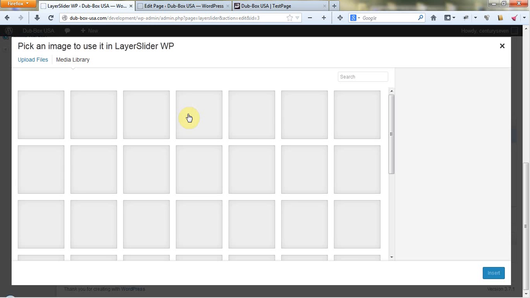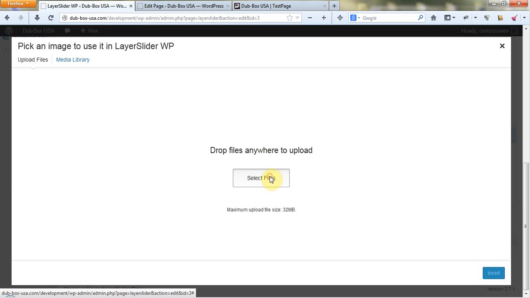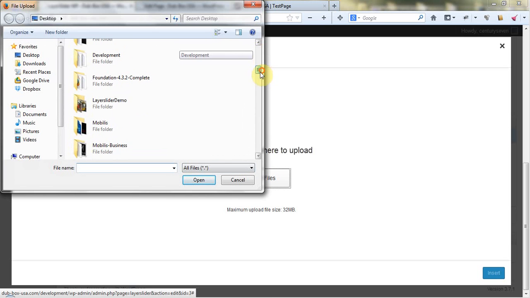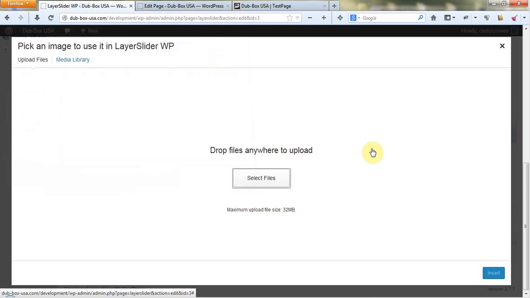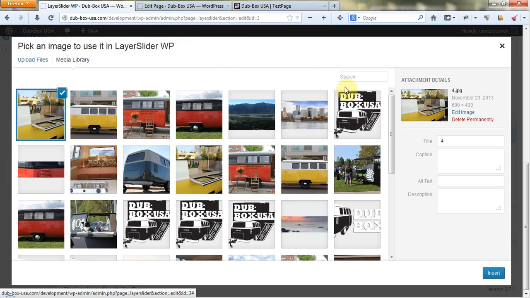We're going to click there, and it's going to allow us to go to the media library. I'm going to upload some files. I'm going to come down over here to Layerslider demo, and you'll see I've got 4 images in here. I'm going to select all these images and then click open. What that's going to do is upload all 4 of these images, so I don't have to keep uploading each one manually, and I don't have to upload them prior. I can just upload them while I'm uploading the initial image.